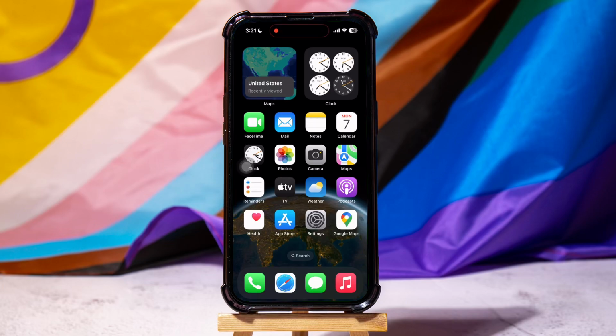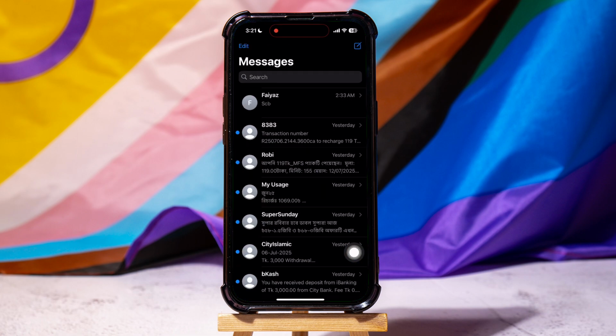How to search old text messages on iPhone. To get started, first of all go ahead and open up the Messages application on your phone. You are now in the Messages page where you can view all your messages.